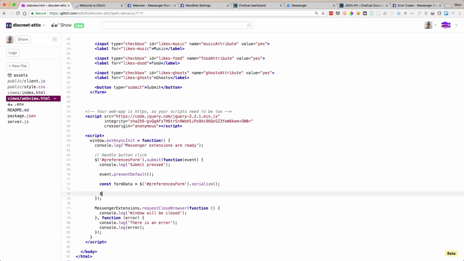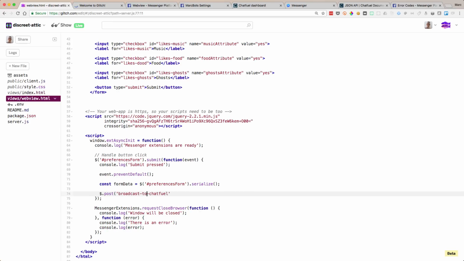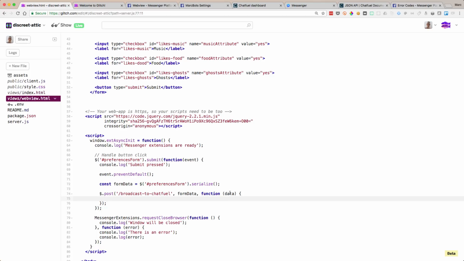The next thing we do is we want a post request. So remember what we said we were going to do, jQuery.post, and we need a URL here. So what was the URL we're going to use? It's broadcast to Chatfuel. So we're going to post to broadcast to Chatfuel. We're going to pass the form data, which we've just serialized here. And the next thing is it needs a function, which is going to return us some data. This is when we get the data back from whatever we've posted to. In our case, we're not actually going to return anything, so it doesn't really matter.